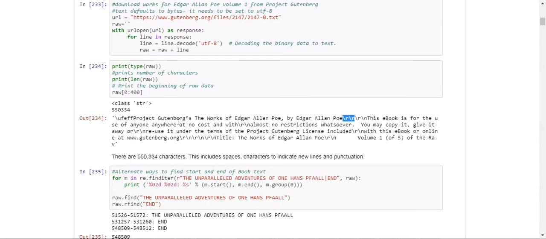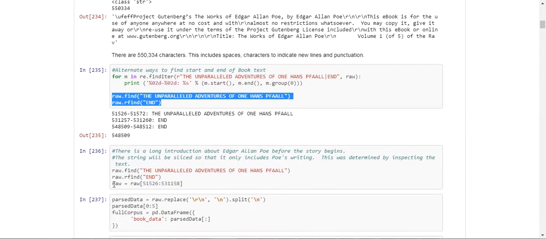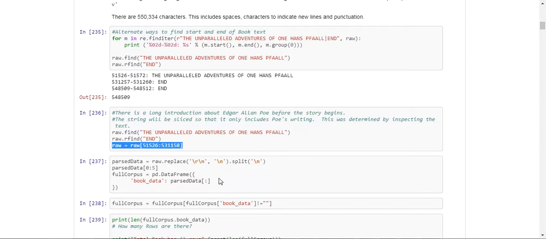Our objective is to convert this into a data frame, and the challenge is to split it on these characters, which do not exactly follow the same pattern, but let's see how we have done it. This is where we are trying to find the exact word where the story starts and ends, using the reverse find, and then trimming our data to the data points where we can actually make our analysis.